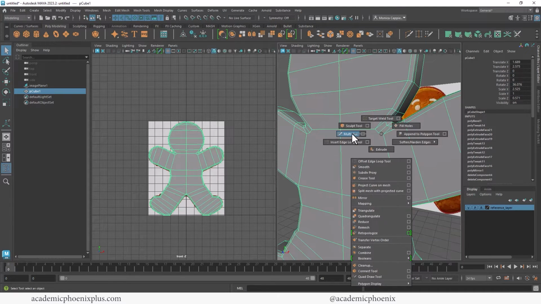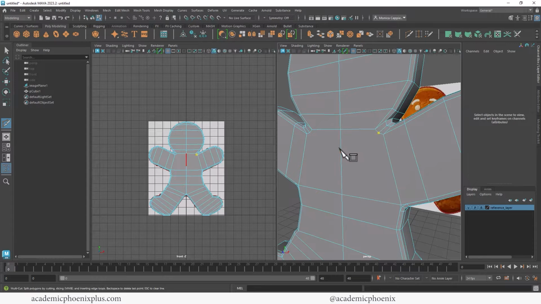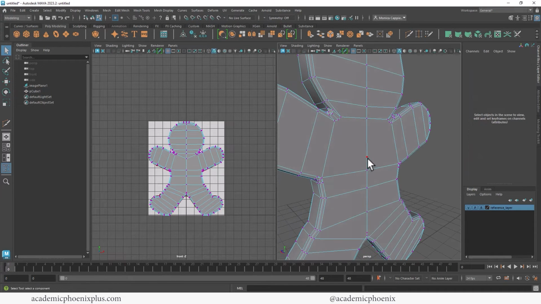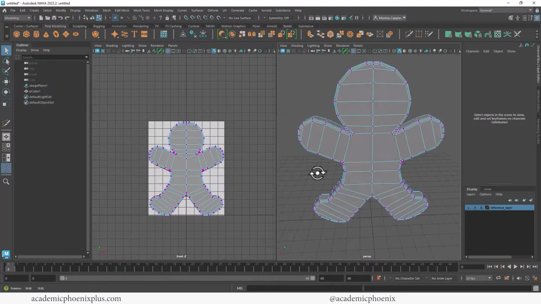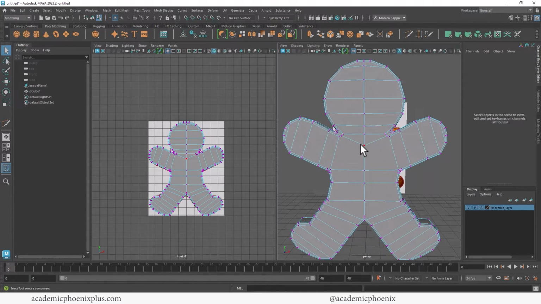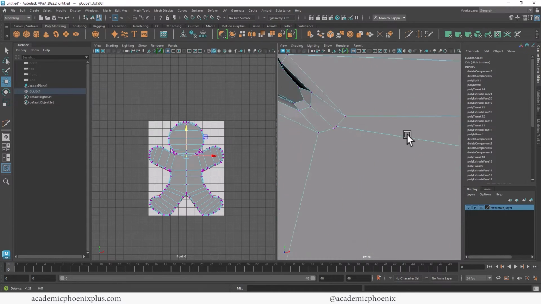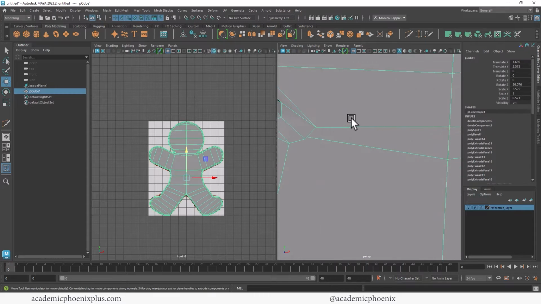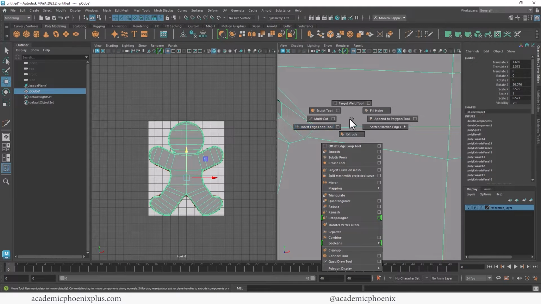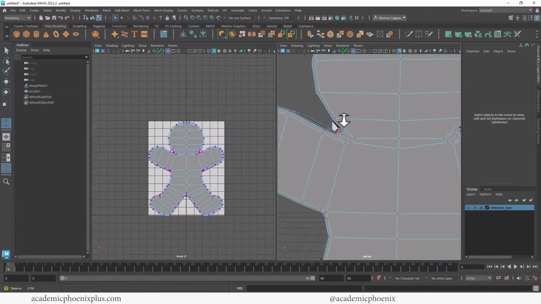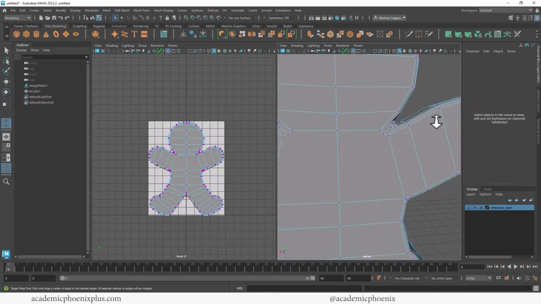So what I can try to do is use the multi-cut to go across here. Mystery vertex. Mystery vertex. Oops, that did not cut correctly. So let's grab the weld tool, target weld, click and drag, target weld, U to U. Hopefully I didn't accidentally weld something back here.